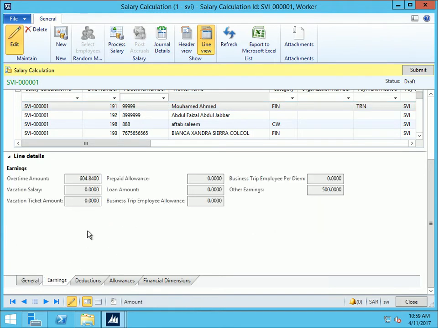Earning, I will find all of the earnings, whatever earning you have. Overtime comes. Vacation salary, if I calculate vacation salary for him and select pay with salary, it will come here. Paid separate, it will go another way. The same for ticket, if I selected pay with salary. Prepaid allowance, loan amount, if I tell the system pay with salary. Okay. Business trip allowances, business trip per team.